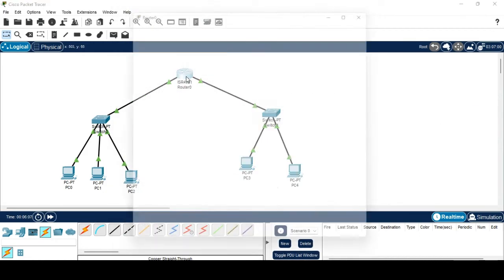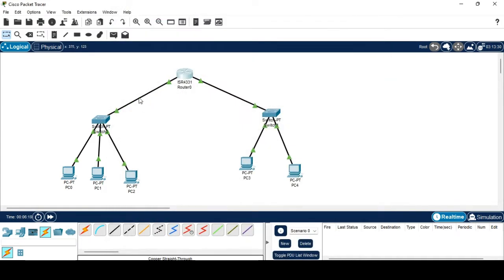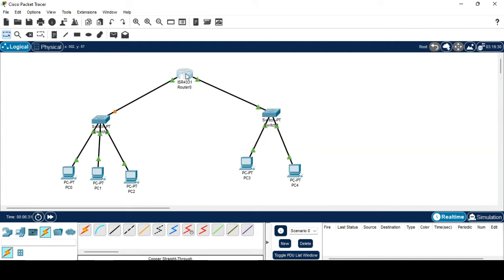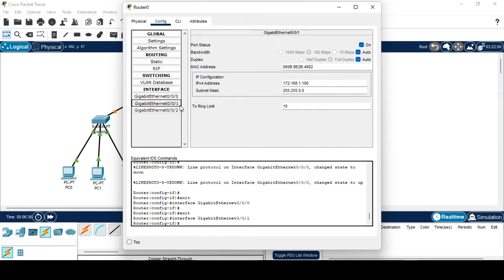See here, don't confuse it. Router 0 has two ports, GigabitEthernet 0/0 and 0/1. We didn't use 0/2, only 0/0 and 0/1. Switch 1 is connected. See here, we are using a copper straight through cable. Switch 0 is connected with Router 0. The port number is GigabitEthernet 0/0. So that's why I'm setting the IP address for 0/0 as the 192 range, and 0/1 is connected with switch 1. Switch 1 has the IP address range 172.